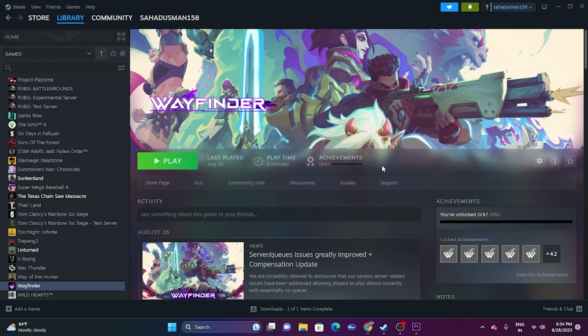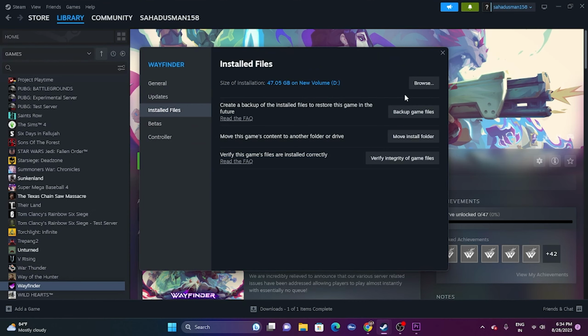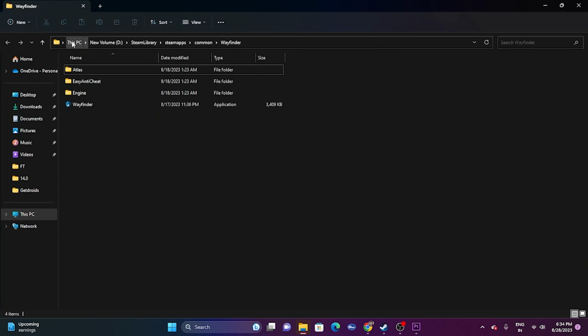Next step is to run the game as an administrator. For running the game as an administrator, we have two methods. We need to navigate to the installation folder. Just right click over here and go to the properties. Go to the installed file and click on browse. That will redirect us to the installation folder. If you check at the top, that is This PC, New Volume D, Steam library, Steam apps, common, Wayfinder. So now from here we can launch the game.